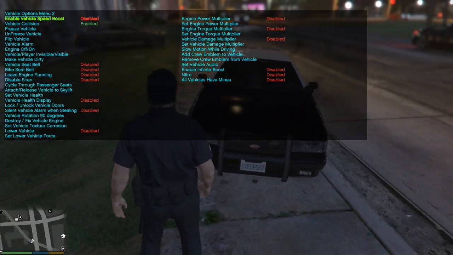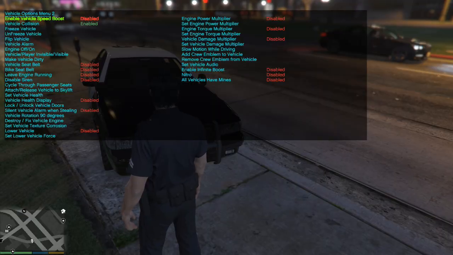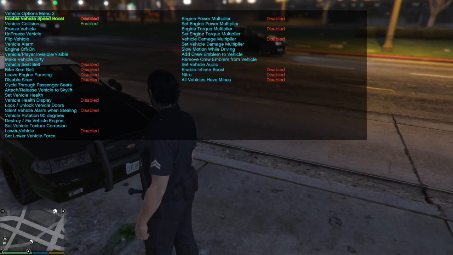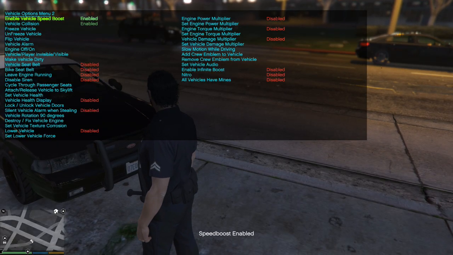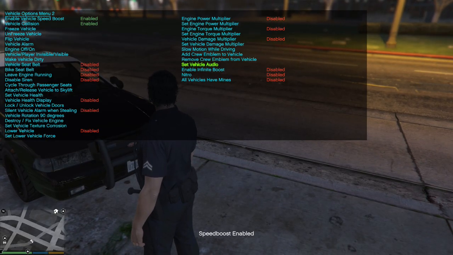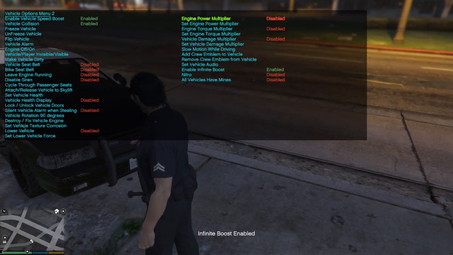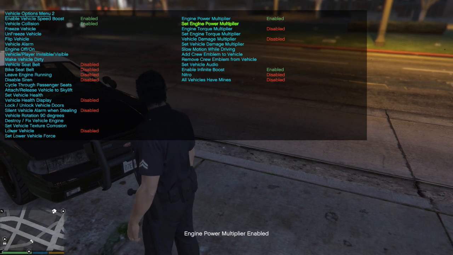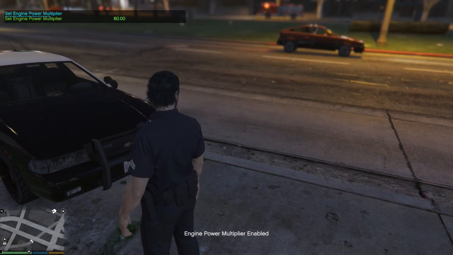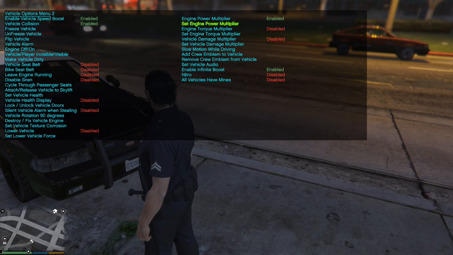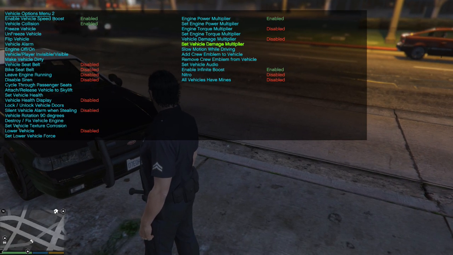All right, guys, go over to, you want to hit 6 to go right. And then, guys, this is a little trick I like to use. I like to enable my vehicle boost and then go to enable infinite boost and then go up to engine power multiplier, go down to set engine power multiplier and set that to around 70. Hit 0 to go back, ladies and gentlemen.